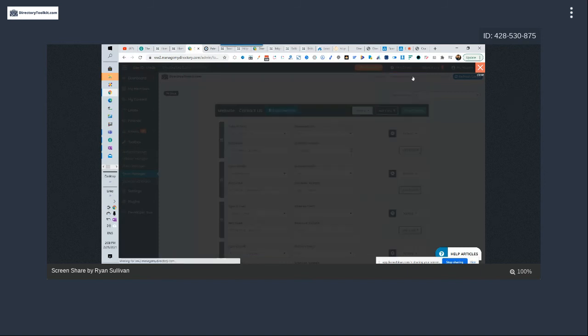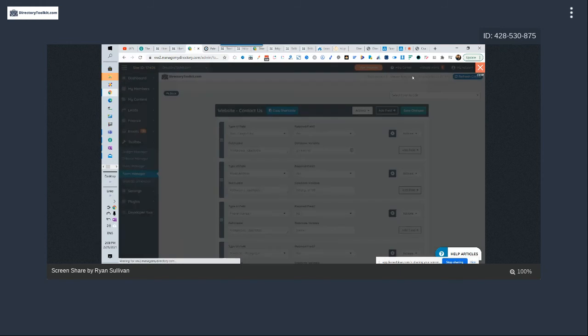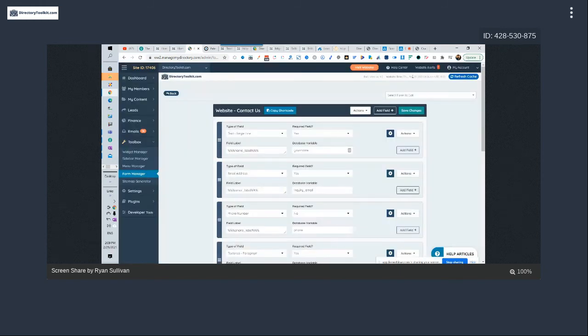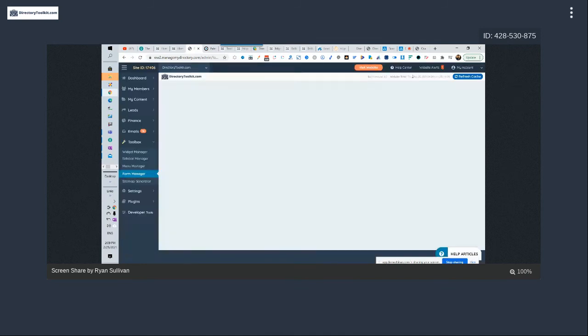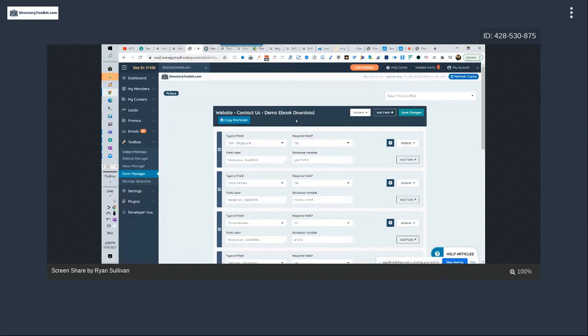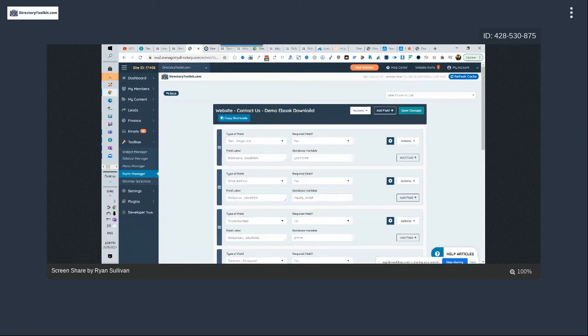Now that we have that new form, instead of popping up the widget like it normally would, saying thank you for submitting your contact form, it's actually going to forward me to my thank you page for the ebook. Now that I have my form, I'm going to copy the shortcode for that form right here. And now I'm going to make my initial page for the ebook. So we're back to the web page builder again here.